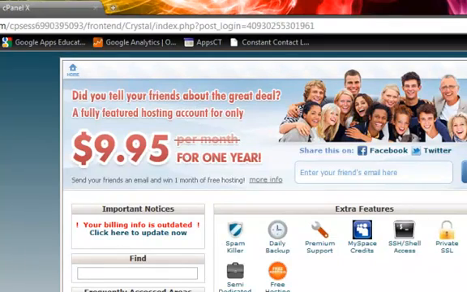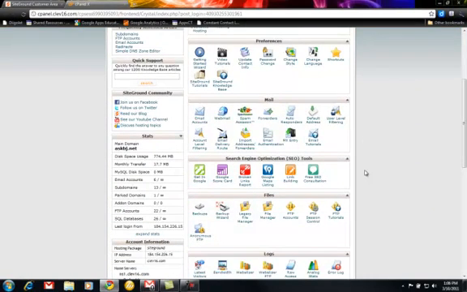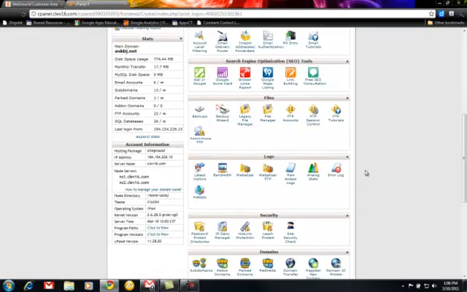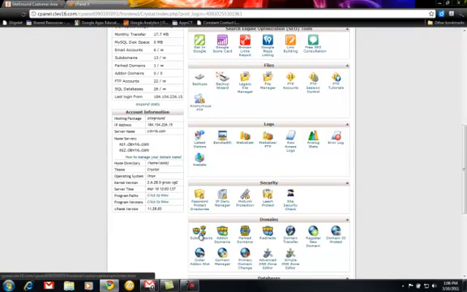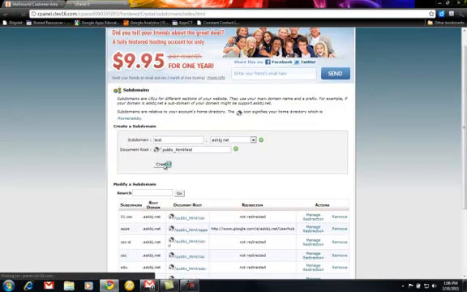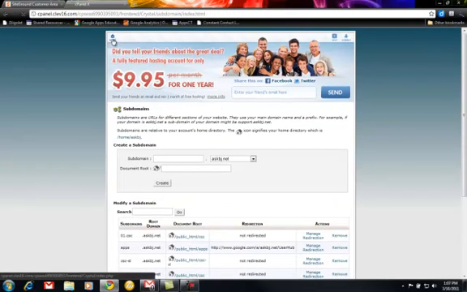Okay, I am now in my cPanel, and I want to scroll down until I see subdomains. cPanel is very common with most hosting providers. Here's subdomains. I'm just going to click subdomains. I want to add a subdomain. I'm going to call it test. Create. Test.askbj.net has been created. I am going to go back to the home.